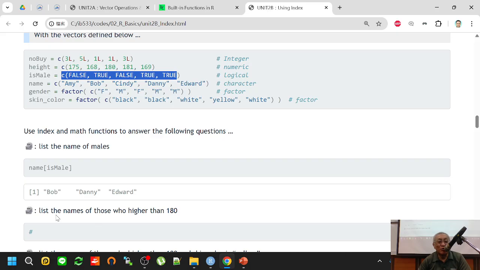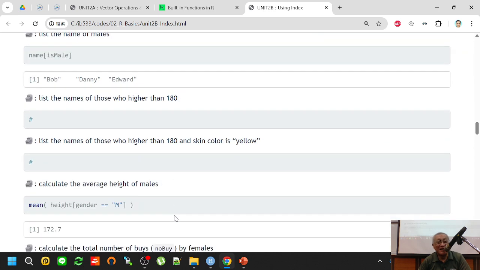And then I want you to list the names of those who are taller than 180, okay? And you can type the code here. This is for your exercise. Do you have a problem with that?